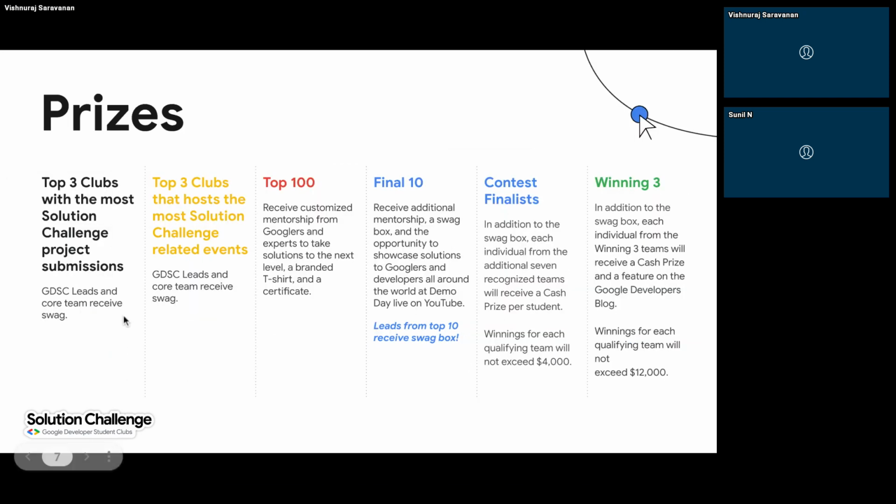So the prizes would be like top three. The best projects, which will gain traction in the Google Developer Experts, the top three projects would be considered as the prize winners. And the next thing is these are the prizes which the core team and leads will get.